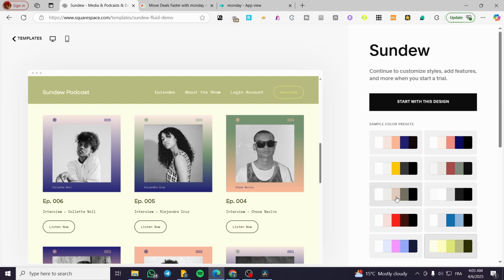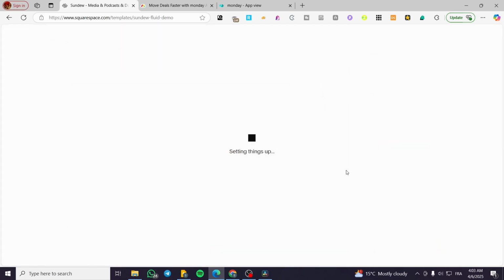So this is a lime choice, I think. So maybe this or that. I see this is going a little bit better. So we are going to click on start with this design. We are going to wait for the website editor to let us choose or load up the screen of the specific website. So we are going to wait for a few seconds, and here we are.